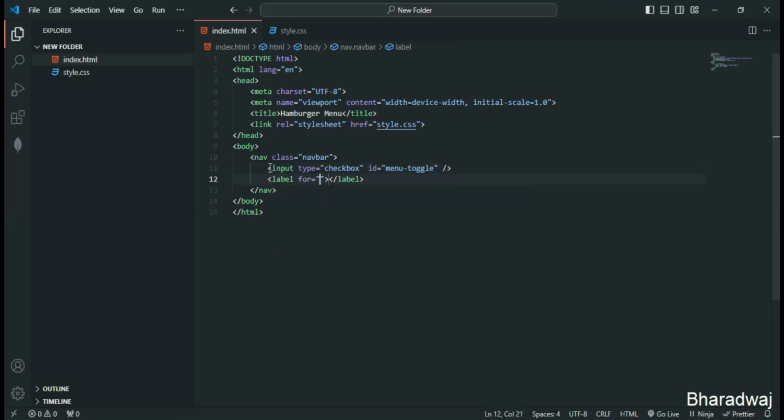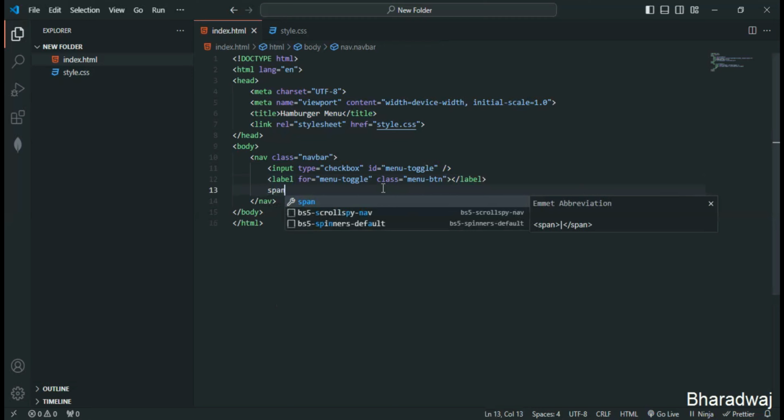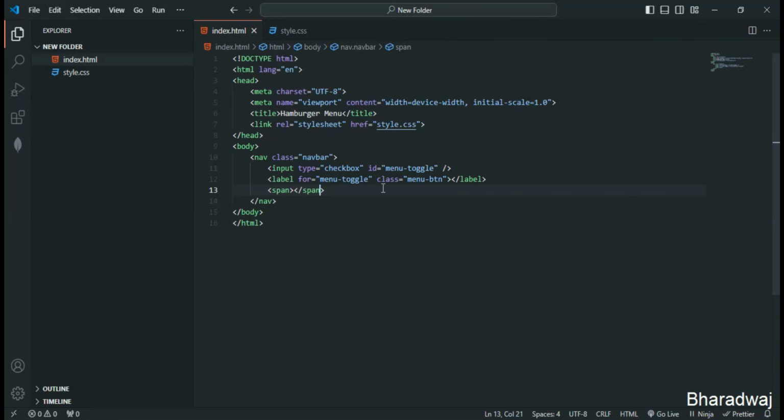I'll make use of the label, and for the for attribute I'll give menu-toggle. I'll just copy the same thing and paste it over here. Also, I'll give the class name menu-btn, right? Menu button. I want to consider a span, so I'll just give an empty span.